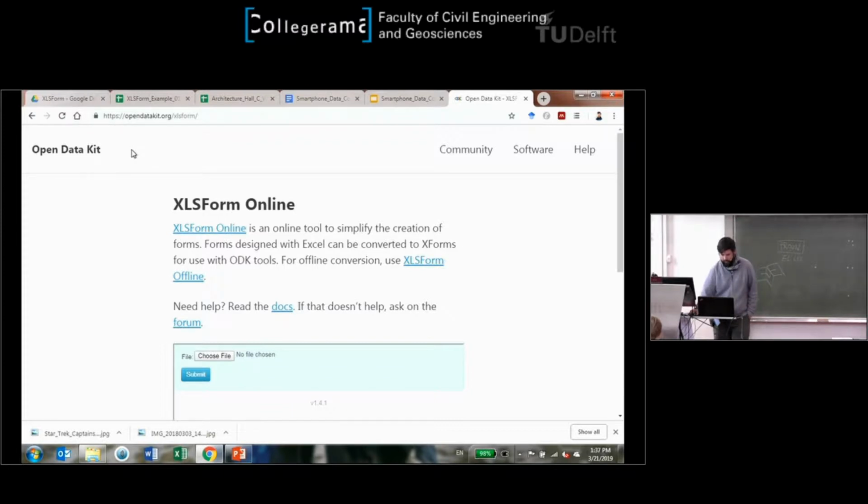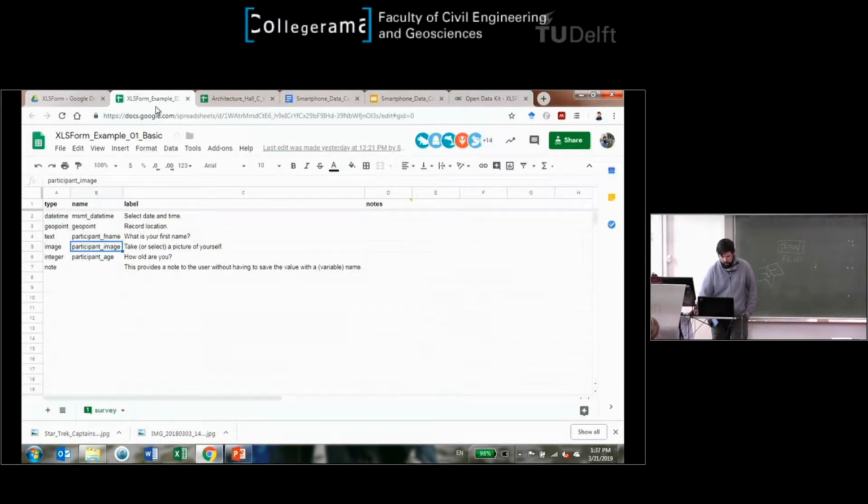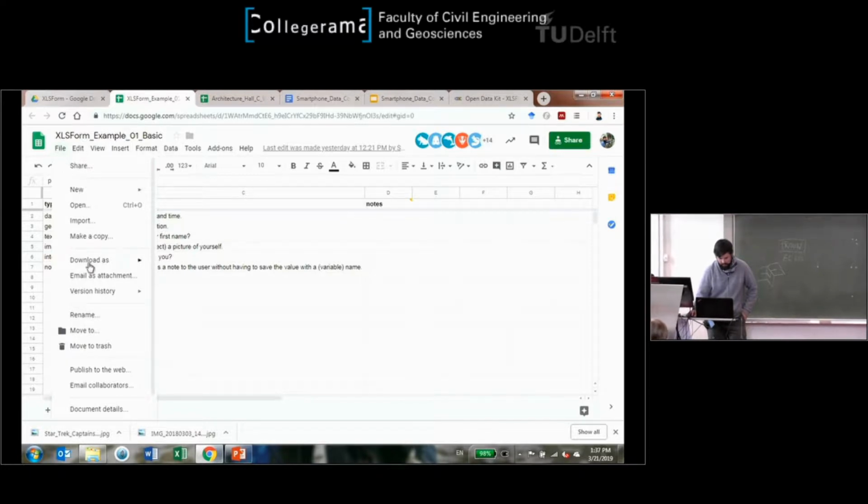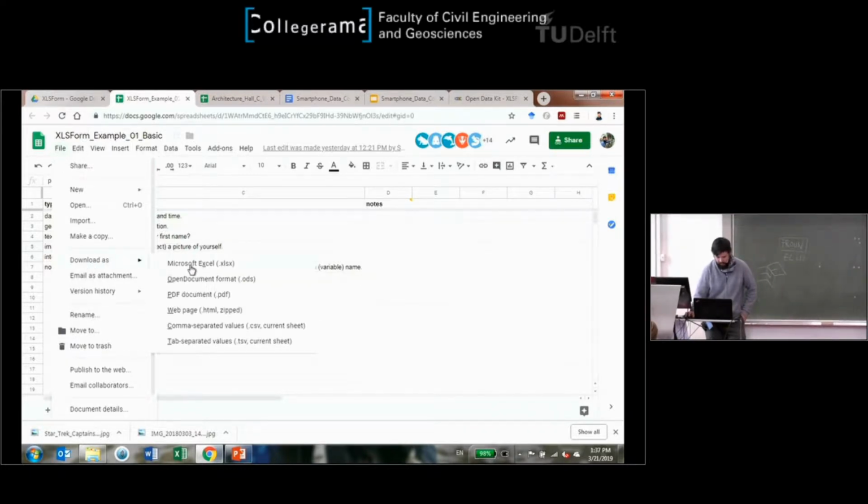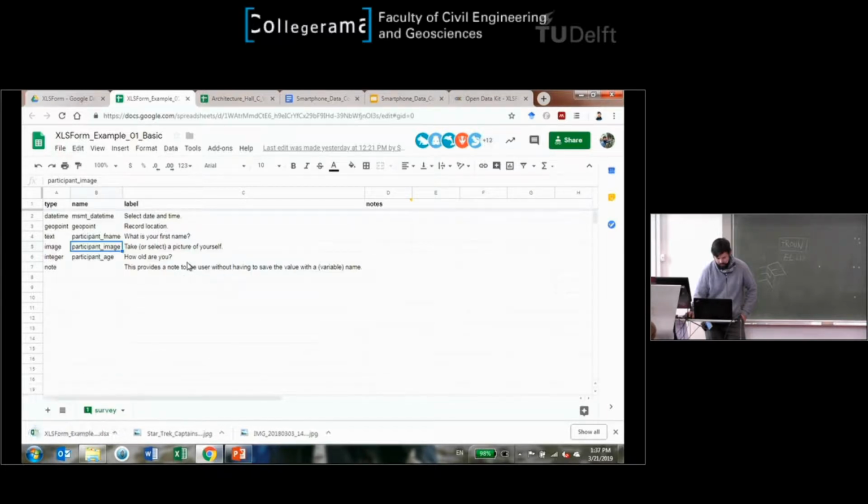The workflow for converting is this: this Google Sheet is on the Google Cloud, so I need to download it. In my Google Sheet I'm going to go to File, then Download As, and then an Excel file. So I'm going to download this Google Sheet by going File, Download As, Excel file. And that just put it in my downloads folder.